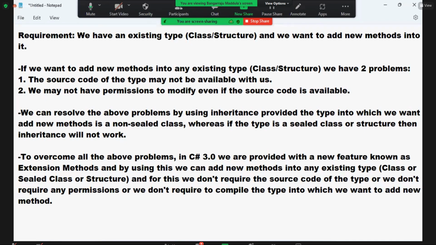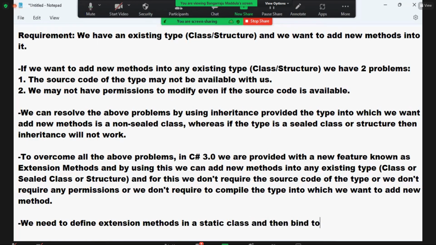No source code required. No permissions required. No recompilation required. How to do that, sir? See, we need to define extension methods in a static class and then bind them to the type we want to add new methods to.